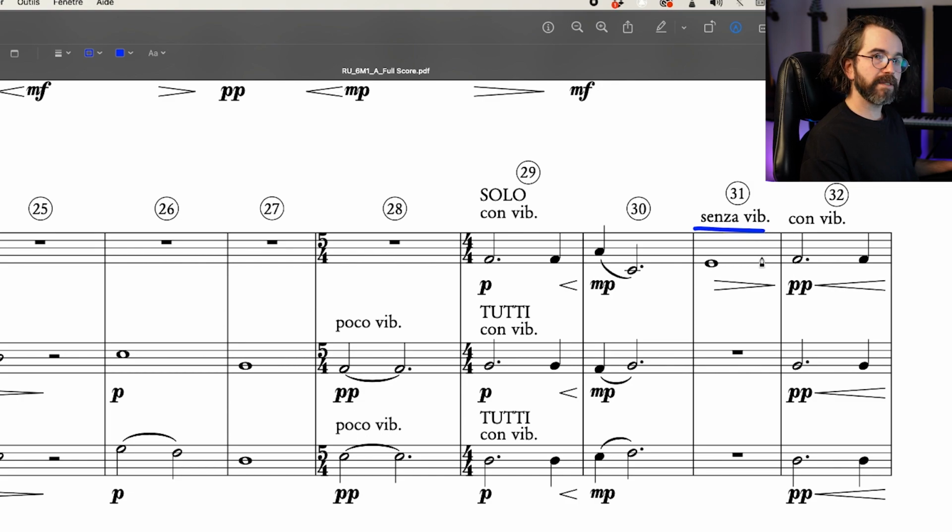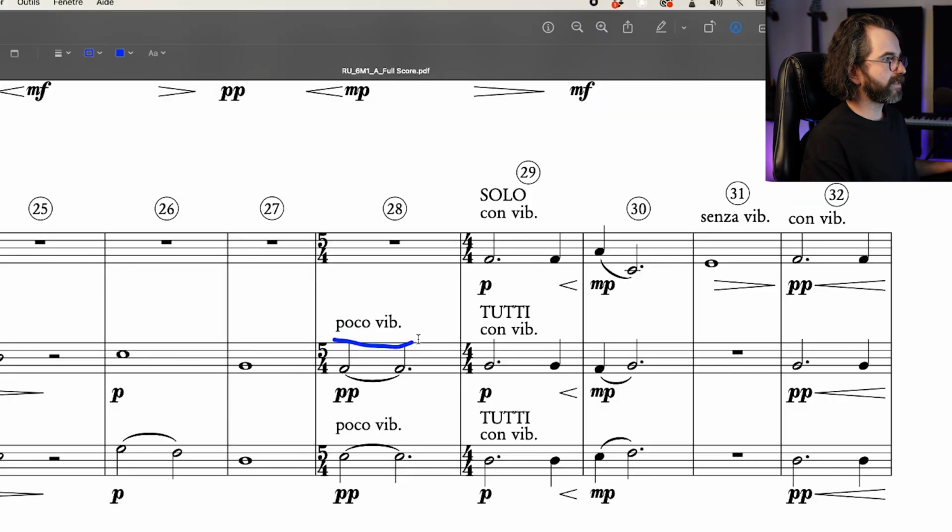Senza vib, that means senza vibrato in Italian, and then con vibrato. So we really were careful here, because by default, string players will do vibrato or a certain amount of vibrato. If you don't want a vibrato, you should really specify it. So we really wrote when we wanted a little vibrato, so we have poco vibrato here, and when we didn't want any of it. And this is what makes this unique sound of this soundtrack, I think, the amount of vibrato we decided to put in.